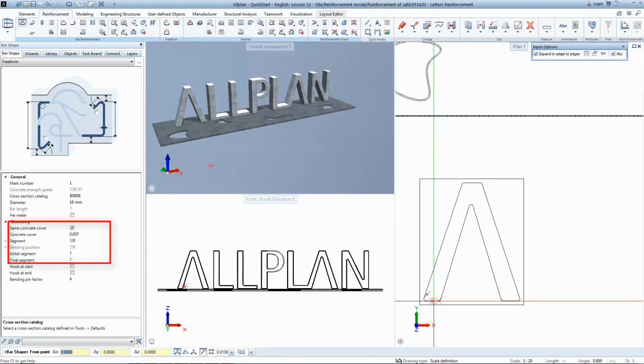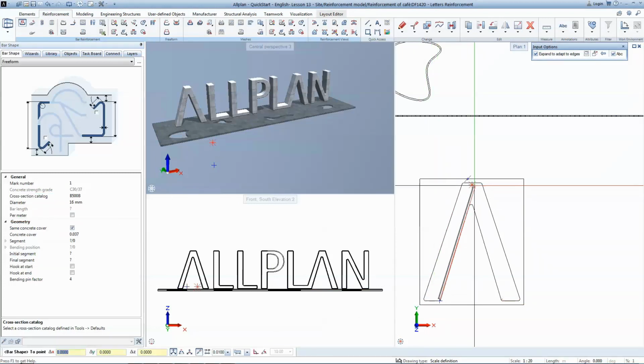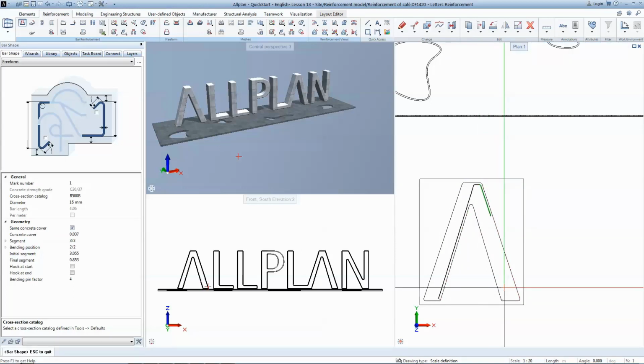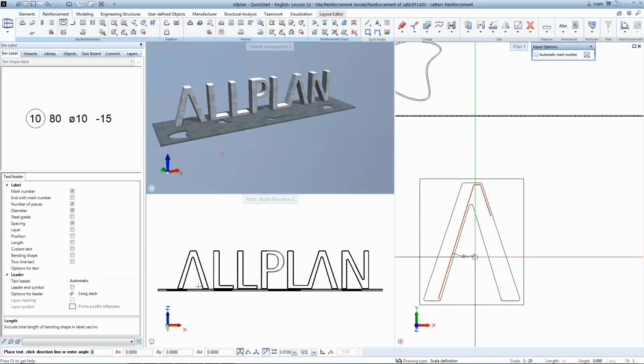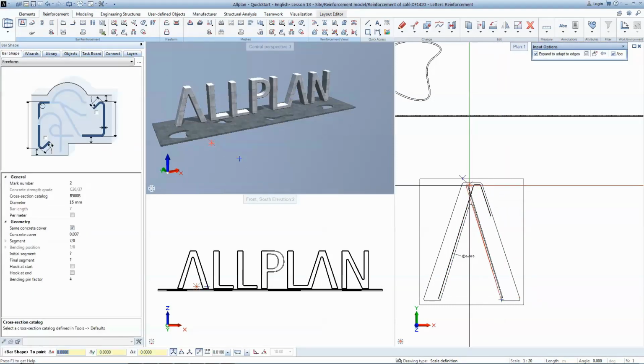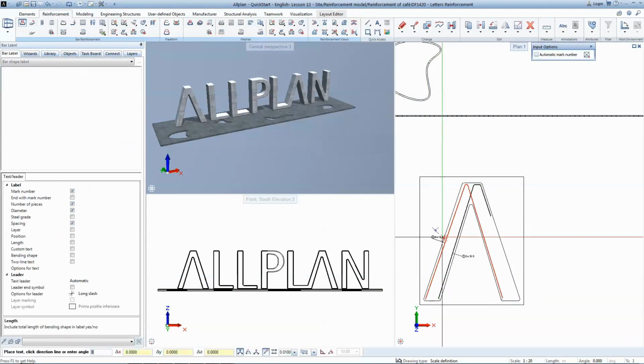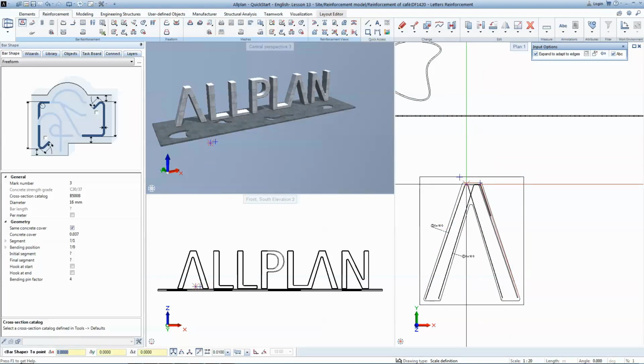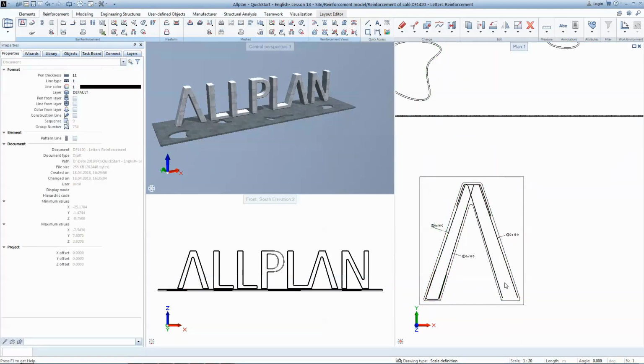Now it's time to draw the longitudinal bars. You simply have to click near the formwork and ALLPLAN will offset the line with the concrete cover. Hit Escape to finalize the shape. Escape again to close the placement window. Create a second bar in a similar manner by clicking near the formwork. Continue to draw reinforcement bars until you create the desired reinforcement detail.